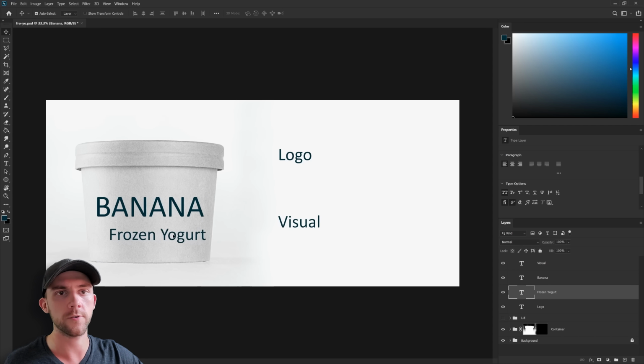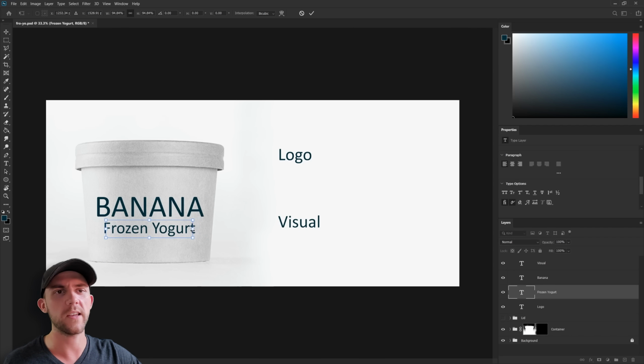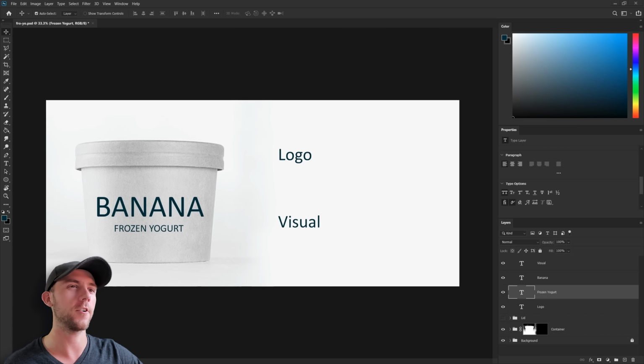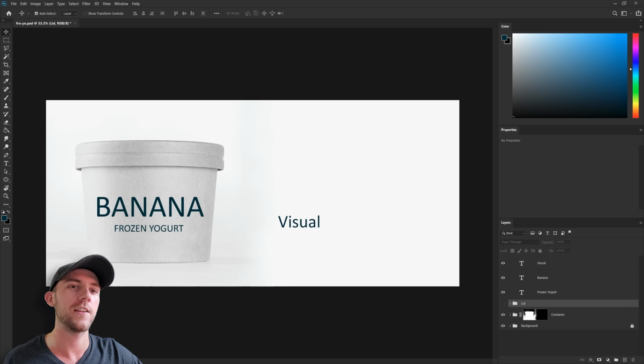Let's just slide this frozen yogurt text right underneath that. And we can make that a bit smaller since we want most of the focus to be on the actual flavor. So I think I'm going to leave the logo out right now because I really just want to focus on the visual elements of this package. And based on what we do with this, we can come back in and add the logo in a place that makes sense. So as for the visual part of this package, what do we want to do?